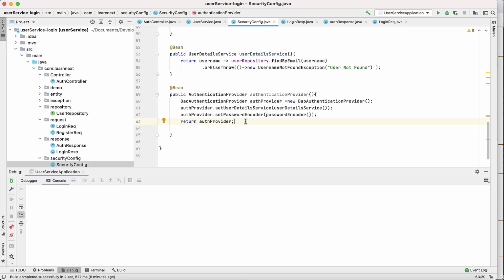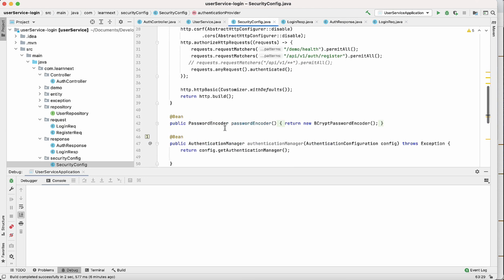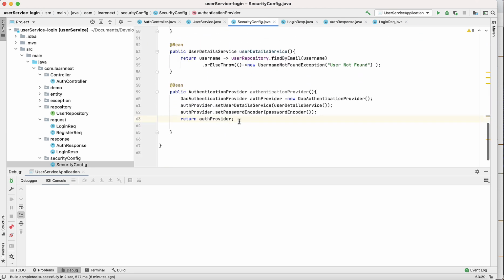So let's see what else is missed. Till now I don't think any major changes are required in this config file. So now we are almost done in the coding for the login flow.